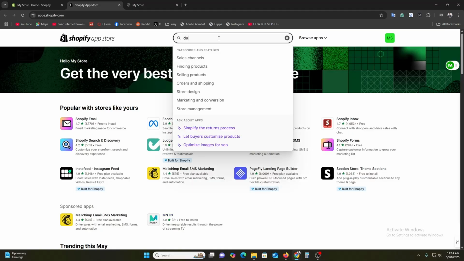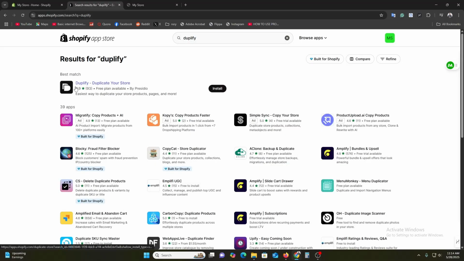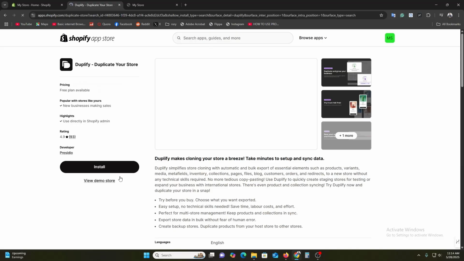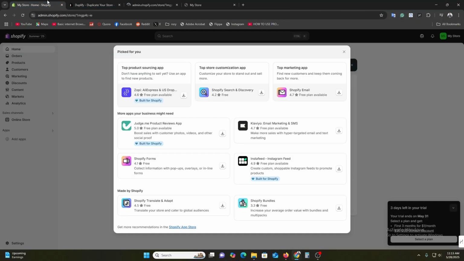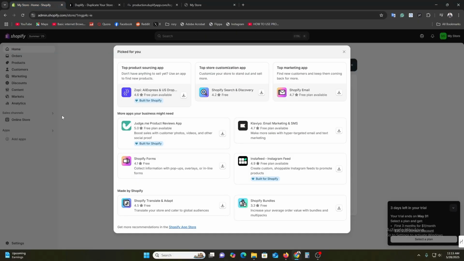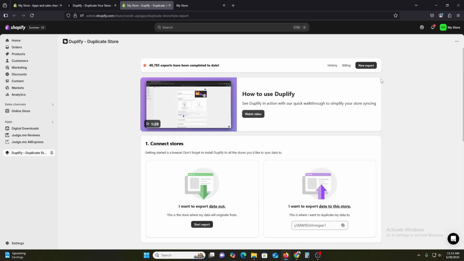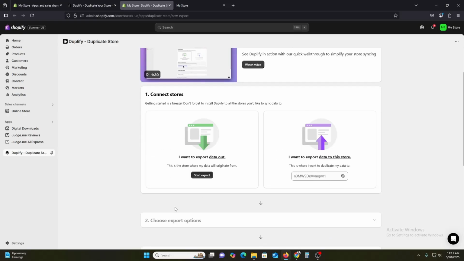I'm going to search Duplify and hit the enter button, and here you can see this is the app. I'm going to click on install. As you can see, it is working on the back end. Simply click on install. Once you click over here, it will be installed for this website. So here, come back to this website, and I want to export the design for that website.